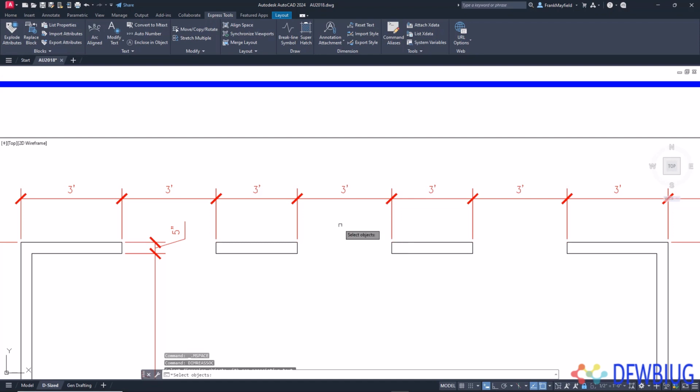So I'm just going to say enter. And it says select objects. Okay. Here's the cool thing about Dim Reassoc. It filters out anything that's not a dimension. So you don't have to go and carefully pick things. I always just say, give me all. I type in all. And it's going to filter out those lines and anything else that's not a dimension.